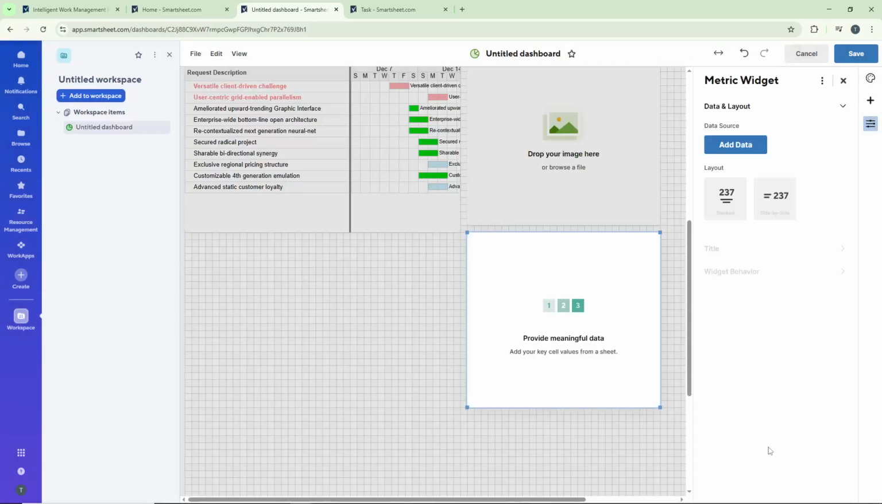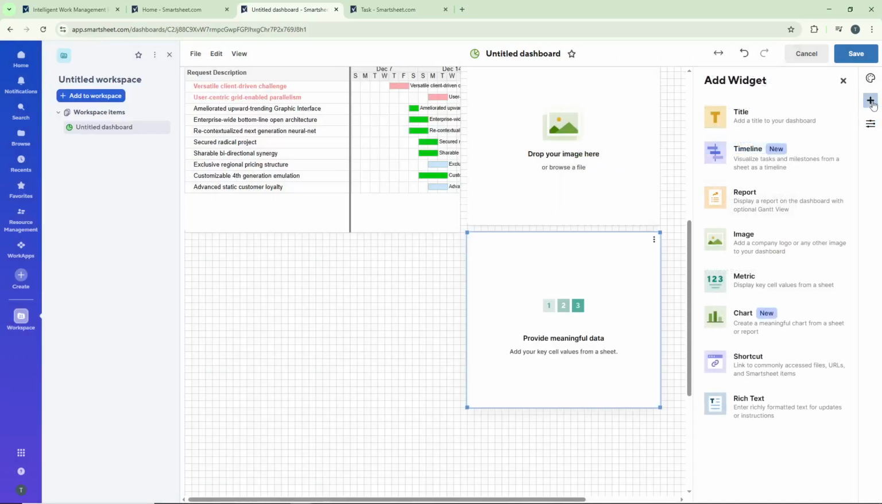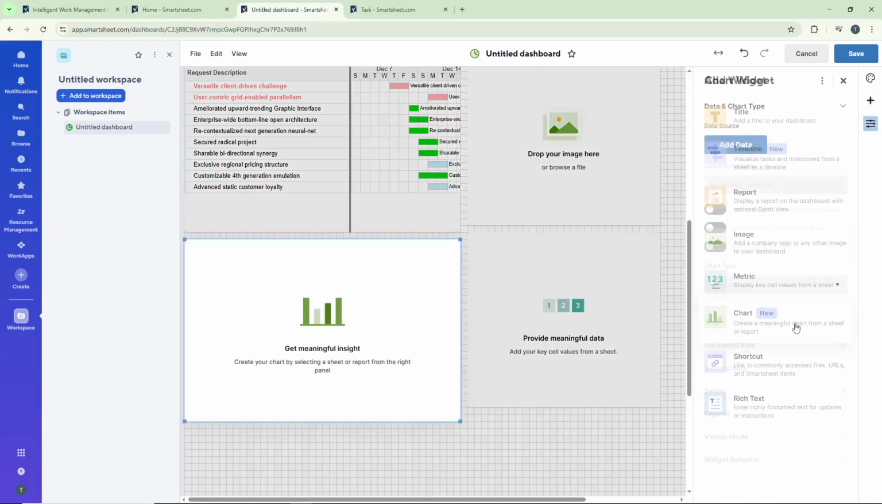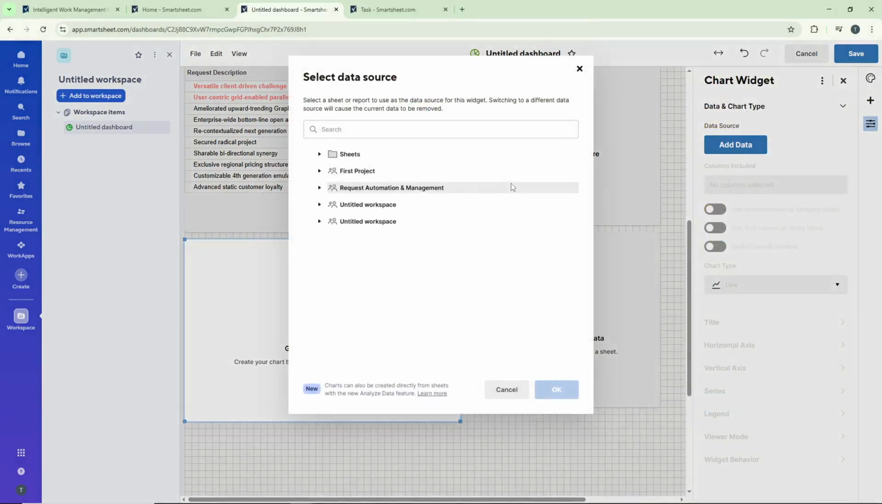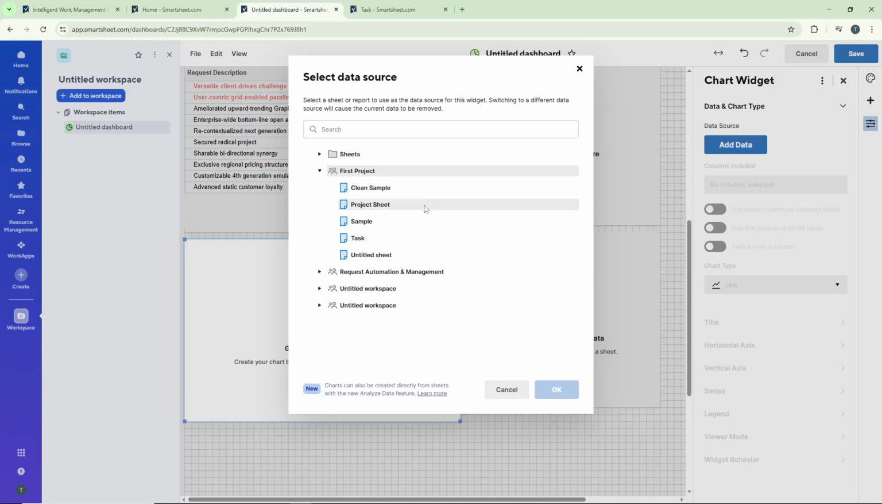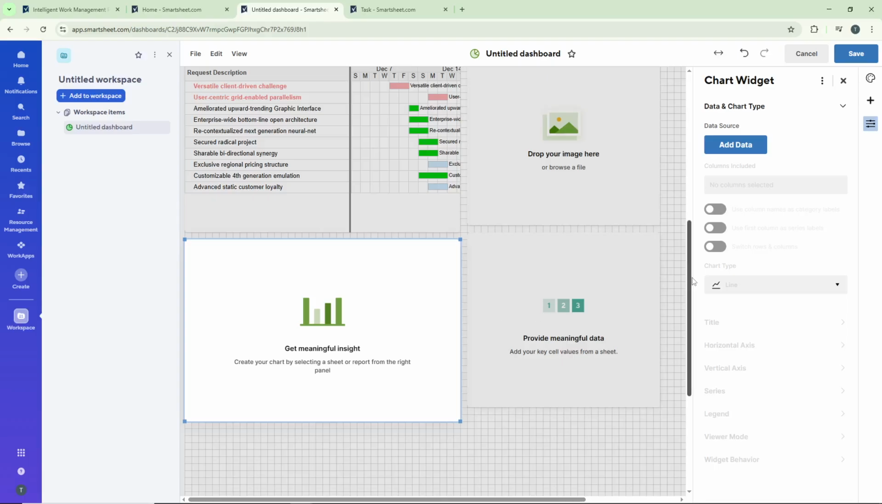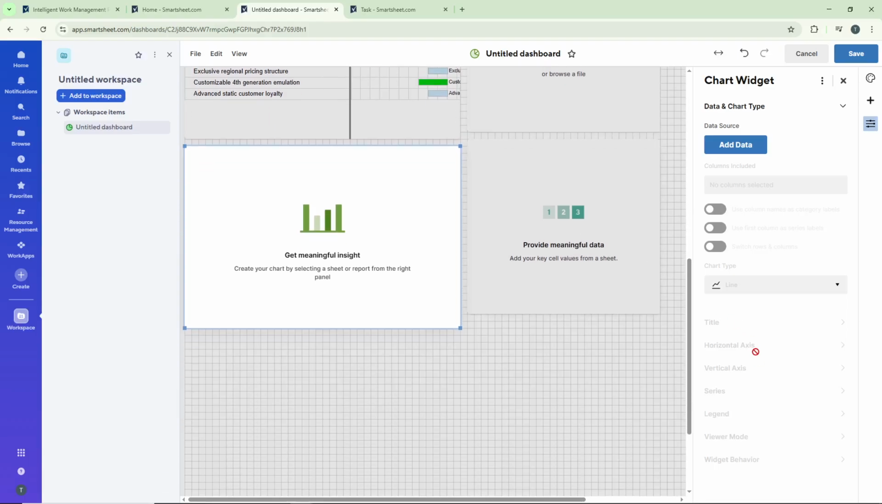Next is the chart widget. You can add a chart by clicking the plus icon and selecting Chart, then click Add Data to choose your file. Highlight all the data you want to graph and click OK. You can customize the graph extensively on the right side: the title, horizontal and vertical axis labels, the series, legend placement, and widget behavior. Charts turn raw data into visual insights that are much easier to digest at a glance.